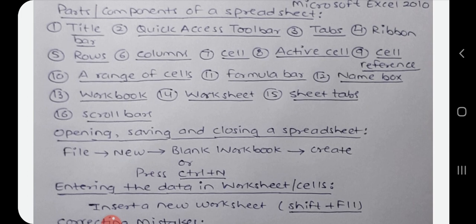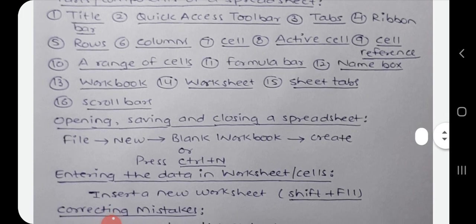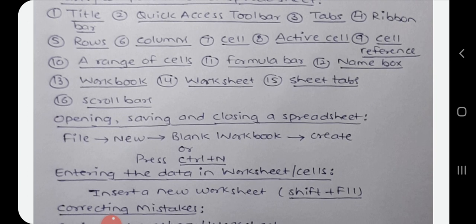Ninth is cell reference. A cell reference consists of a column letter followed by a row number. For example, B2, A13, A12. B2 means column is B and row is second. Next is a range of cells. Component number 10, a range of cells.